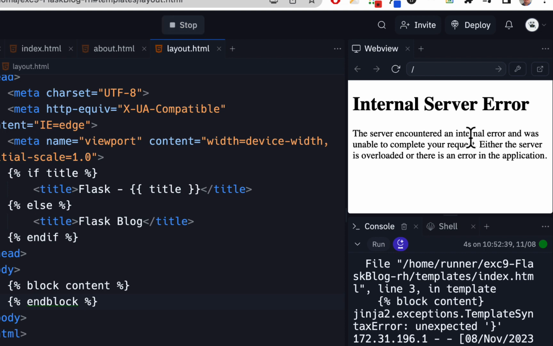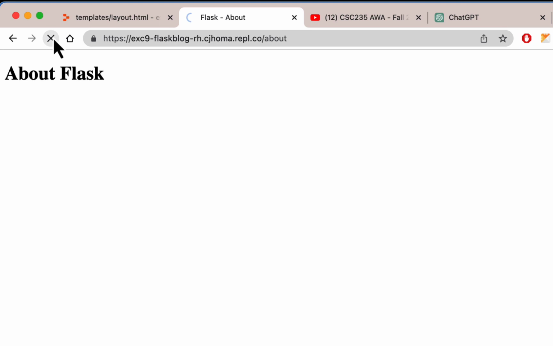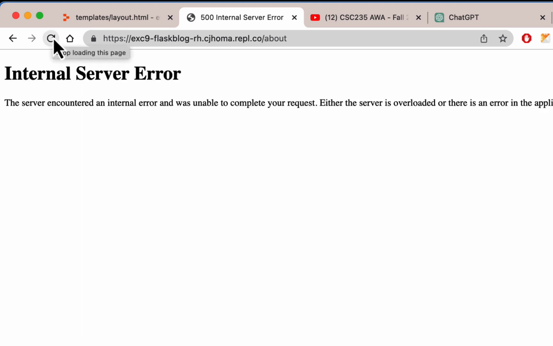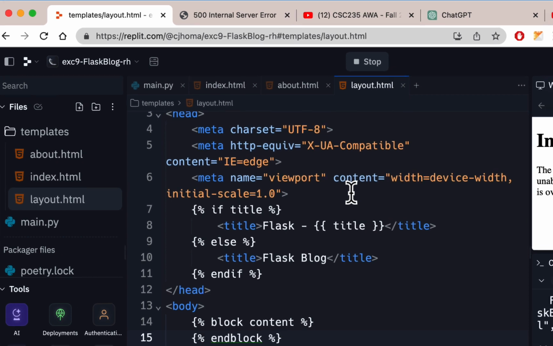I'm going to stop our server and then run our server. And we have an internal server error. Let's go here and refresh it, see if we get the same thing there. All right, internal server error. Either the server is overloaded or there's an error in the application. So what do you think it is? You think the server's overloaded, or do you think we made an error? Now, there's more of a chance we made an error. So let's check this out and see if we made any errors in here so far.